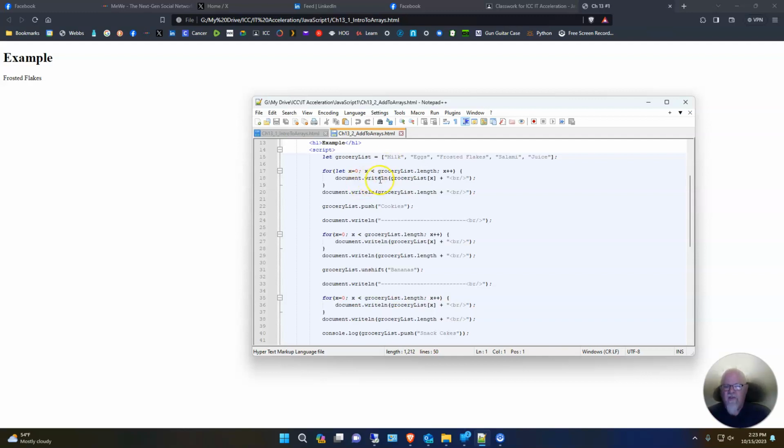So I can say while x is less than the grocery list dot length, that means in this case there's 1, 2, 3, 4, 5. So while x is less than 5, we're going to go into this loop. At the end of every loop, we're going to add 1 to x. I'm going to say document write ln grocery list x. So give me that numeric value of that array. So the first time through is 0, 1, 2, 3, 4, and then when x gets to 5, that's going to force us out of that loop. And then I also am going to write the length of that grocery list.